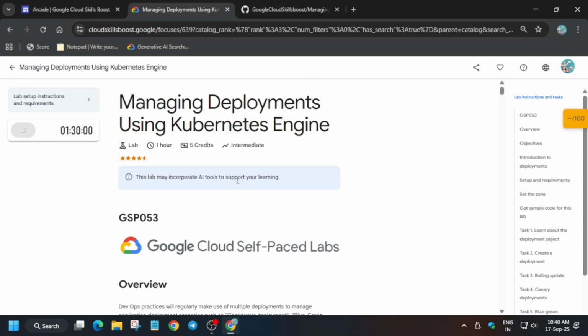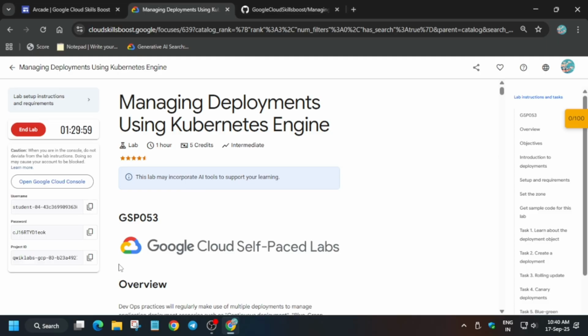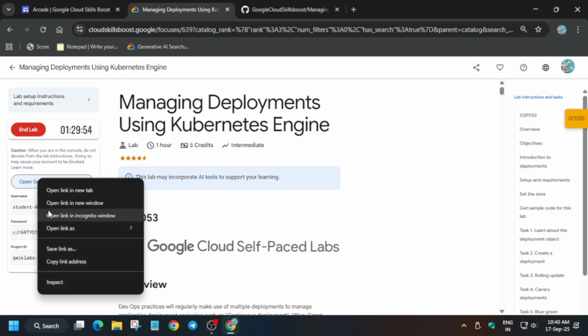Now simply wait for the lab to start and open the console in Incognito window and simply activate the Cloud Shell. How you have to do? Just follow as I am doing and you will be able to complete this lab without any issue. And make sure to follow as I am doing so that you get full score on this lab.